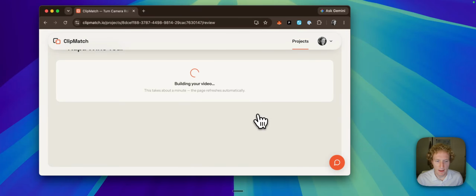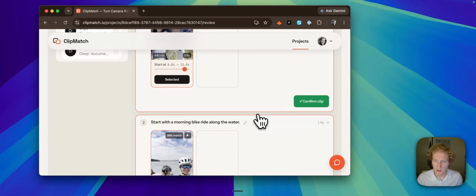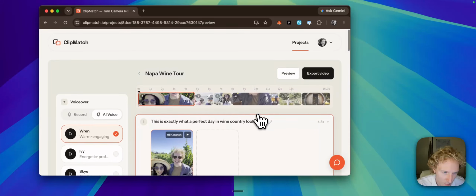Behind the scenes, it's matching lines in the script to your videos, and it's also finding the best moments in your videos. So that's part of the secret sauce here: you can upload videos that are 20 seconds long, and it'll find the best few seconds to really capture the moment.